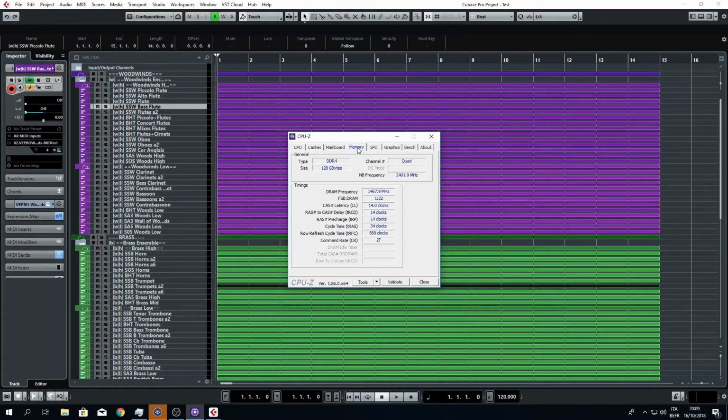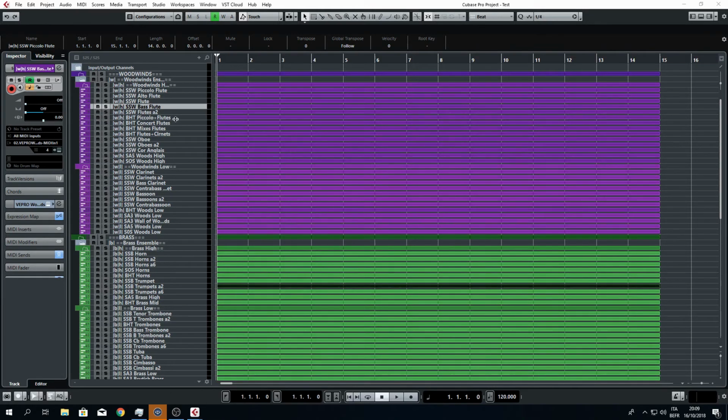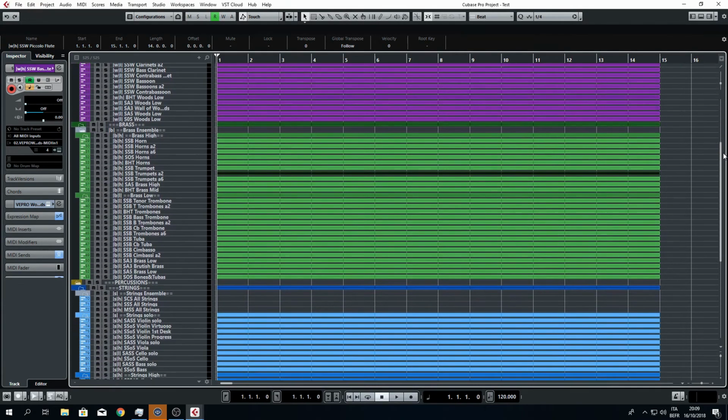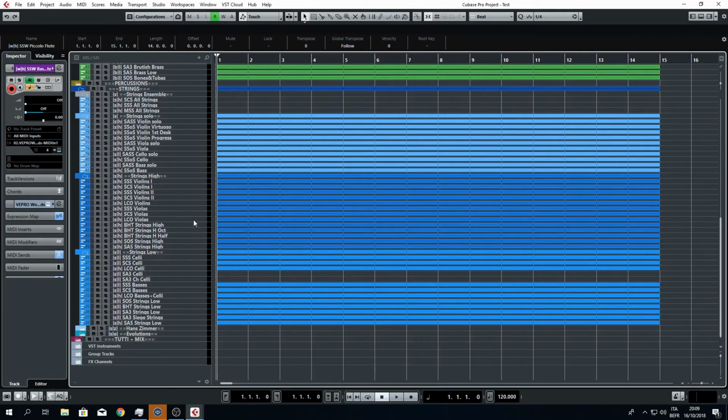I didn't try to do overclocking yet, so the test I'm showing you is with a standard CPU clock, which has a base frequency of 2.8 with a turbo of 4.2. The test I'm using here is based on this project, where I have a chord played by 100 Spitfire Audio instruments, all loaded inside my orchestral template.